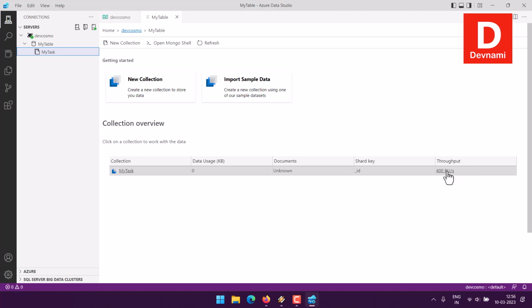You can see the limit 400 RUs, shard key. The collection contains no documents and no data usage. Our goal was to basically just connect our existing connection from our Cosmos DB account on cloud to Azure Data Studio on desktop. I know it's a lot and confusing, so I will just go through the workflow, right?